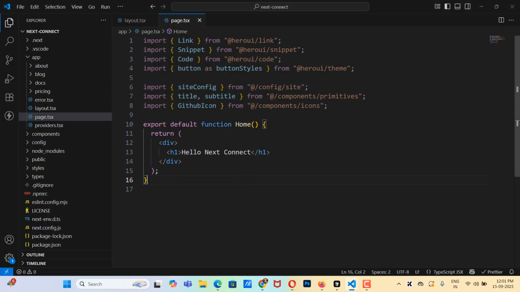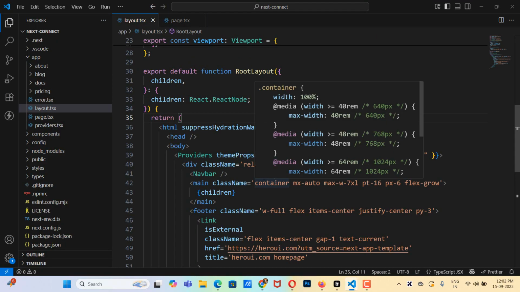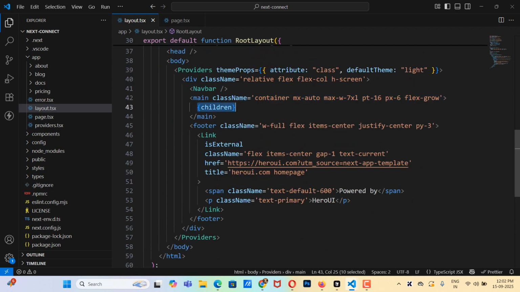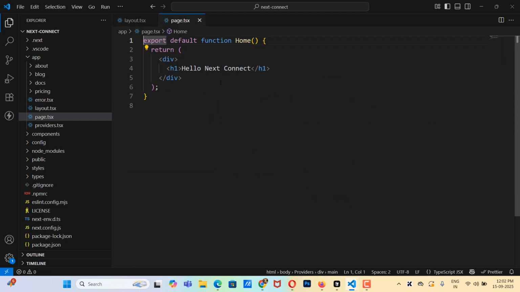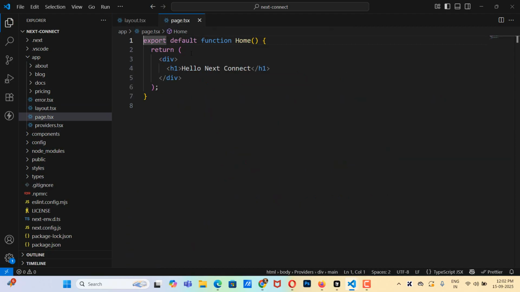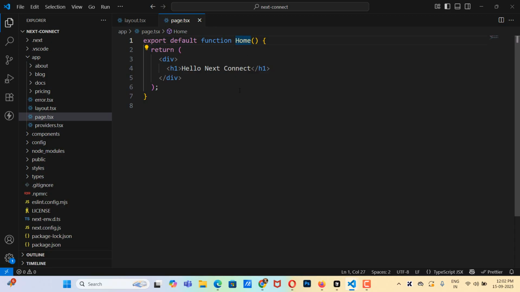Now all this stuff is not required, so here I'm going to remove all the things. Let's keep it simple. If I go to layout.tsx, as you can see, we have the provider and everything, and here there is a children. This basically is the parent of this page component. Whatever you write inside this is wrapped inside this layout. So just make sure that whatever is written here will be in the home page. This is basically the home page.